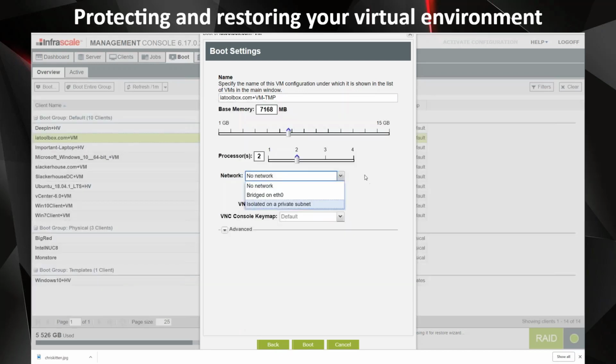And I can also boot it on an isolated subnet. So what that's going to let me do is if I have 2 servers and I want to test that they can talk to each other and all that's going to work, I can boot them both on that. They're still not going to be on my production network, but they're going to be in a network where they can talk to each other.